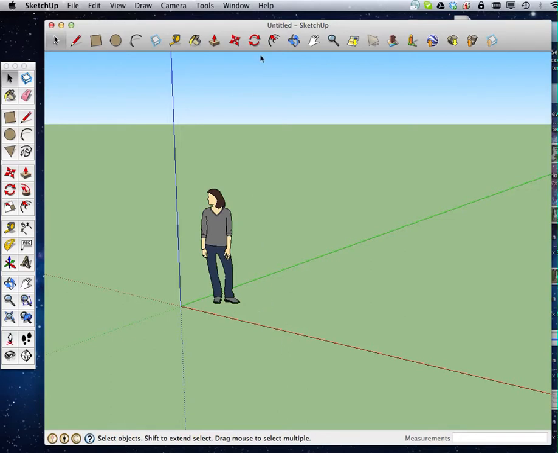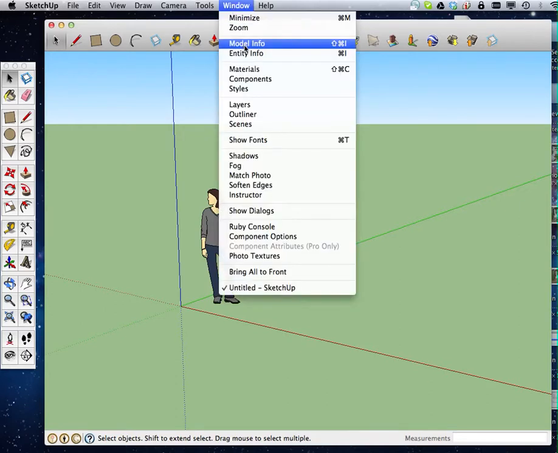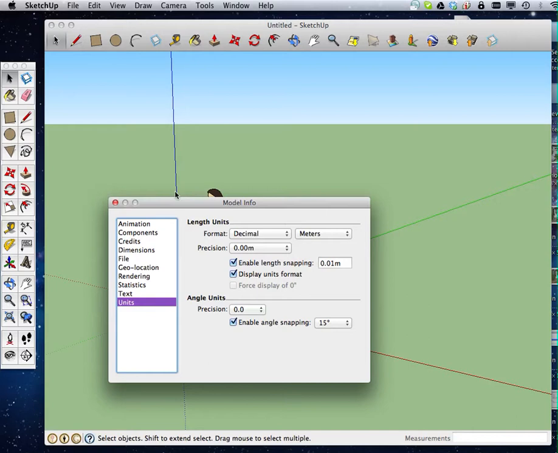Now, what dimensions do we use? Let's check to make sure you've set it up in Model Info. Under this list on the side here, we need to go down to Units. And the format is decimal. And the measurements I'm going to use are millimeters. So you'll just look for Units, Decimal, and Millimeters. And if that's all done, we're ready to start going.